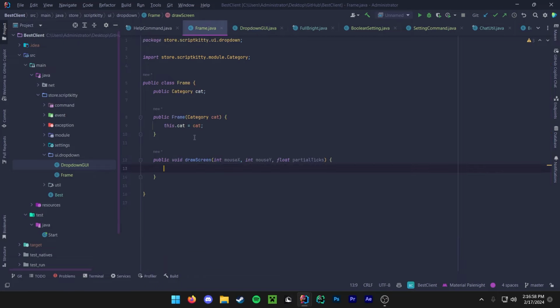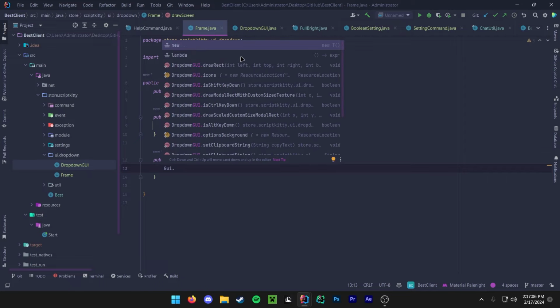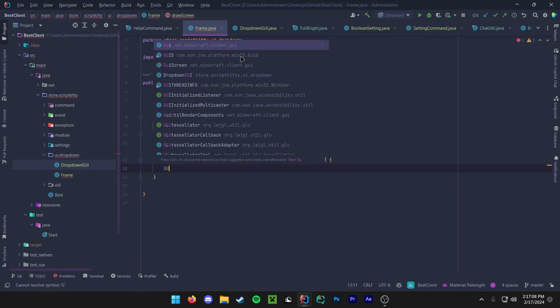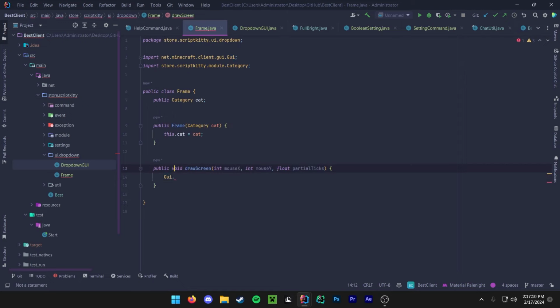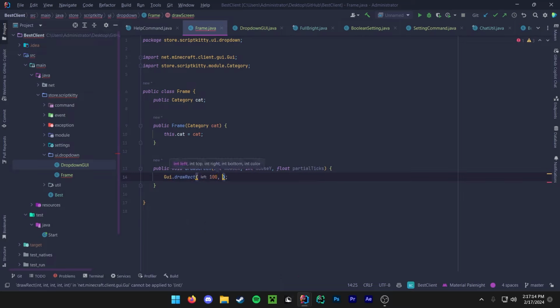Okay, that is working. So here, what we're going to do is type in GUI, and it should be net.minecraft.client.gui. We're going to do GUI dot draw rect. Now we're going to do 100, 100, or 100. We're going to do 10 right, 10 bottom. We're going to make the color -1, which defaults to white. So now we have the drop down GUI and we have the frame.